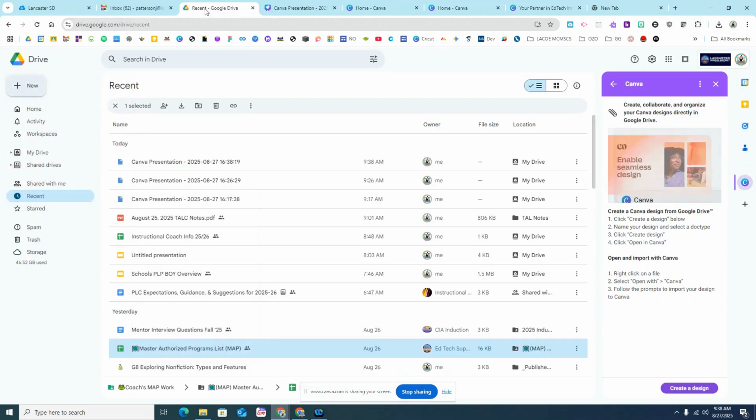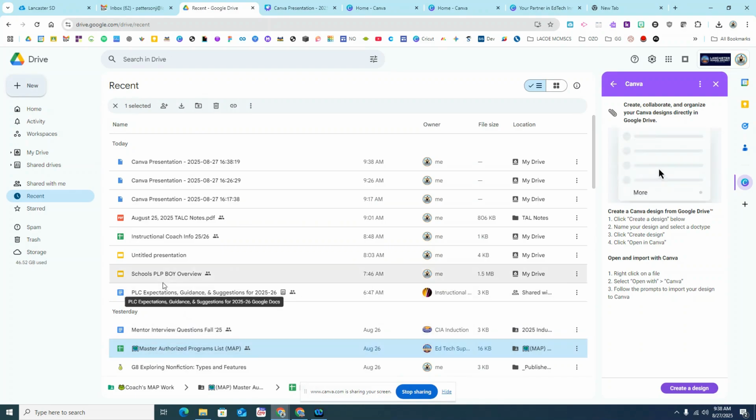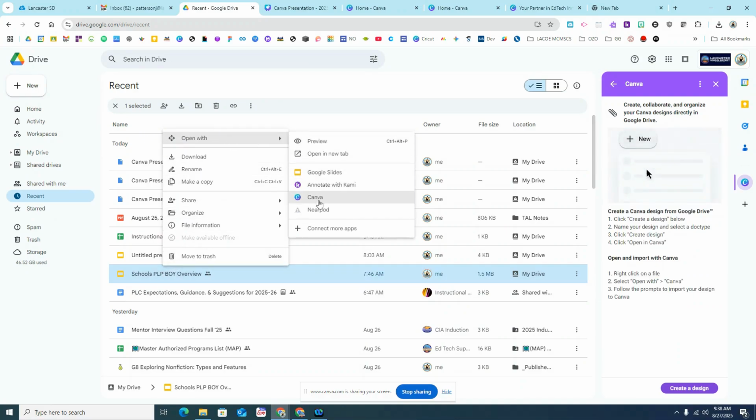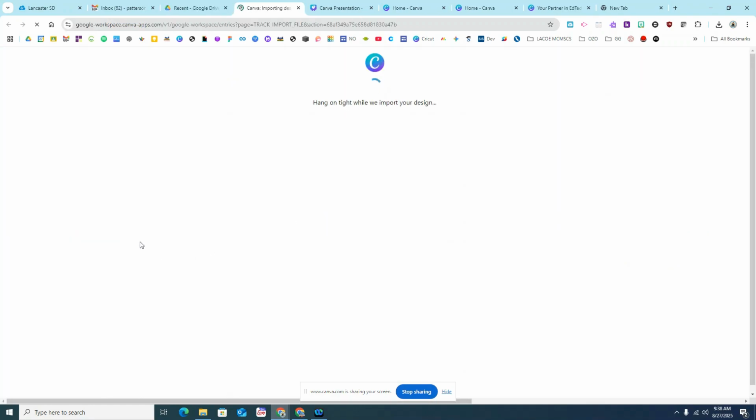The other option is to take a presentation or a document that you already have, and you right click and go to Open With and Canva. Now, it's going to import the design. It's going to take a minute or two, so just sit tight and let them work.